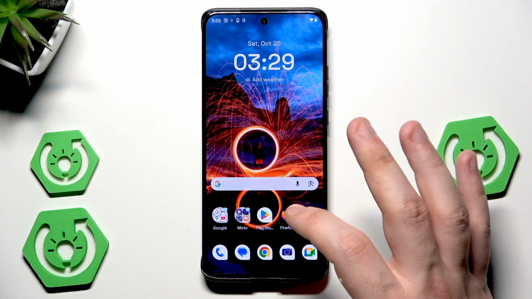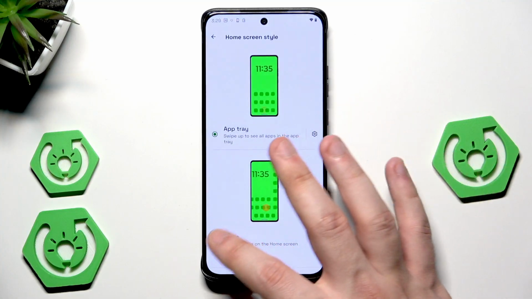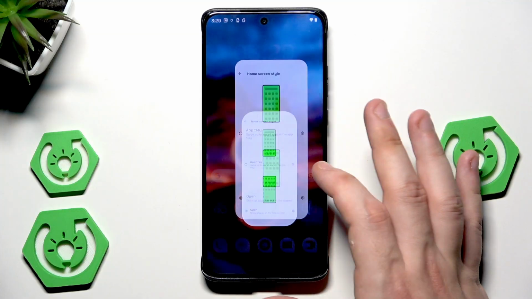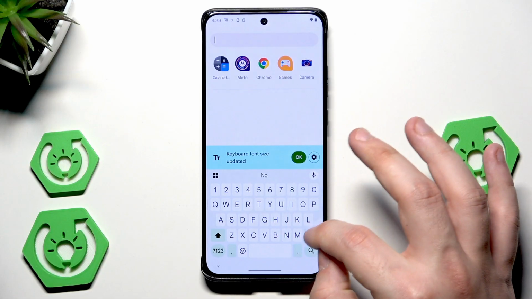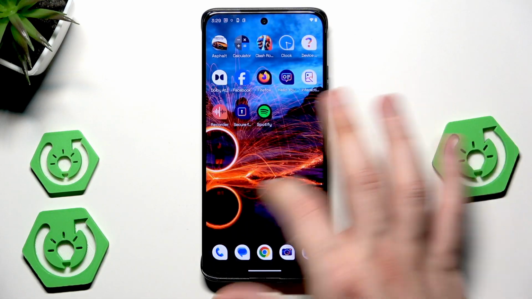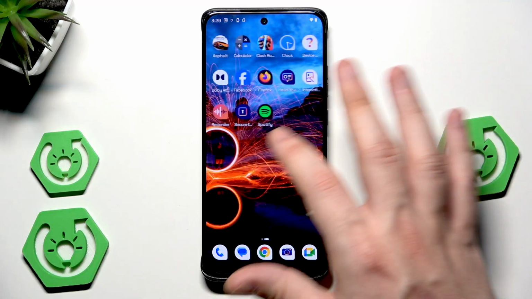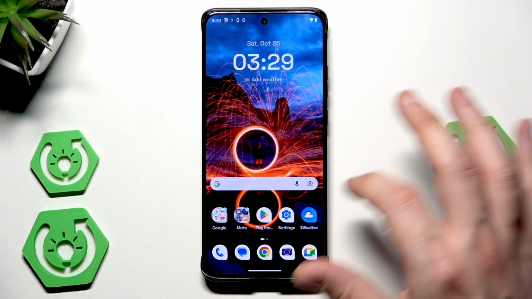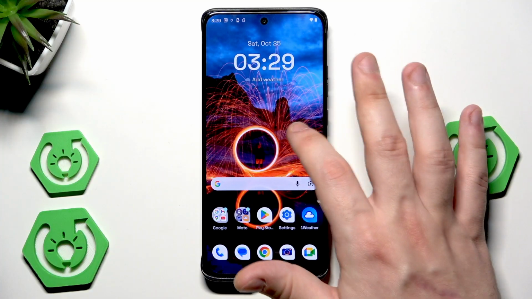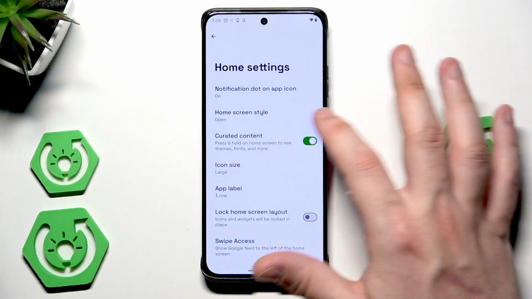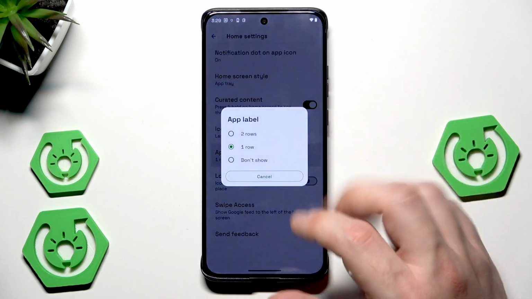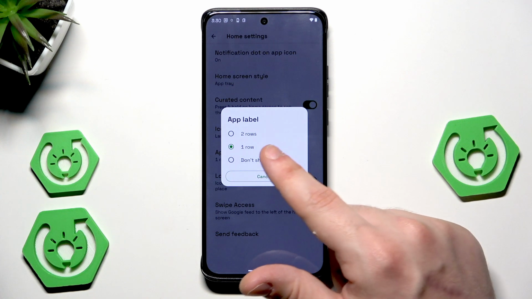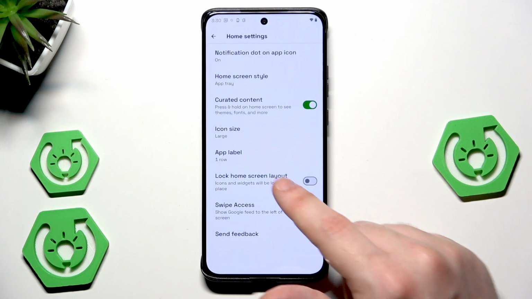But when we change this mode into open, click on switch, you won't simply have that mode. If you slide to the app side, you don't have that app drawer, because all of the apps are now on each screen. Simply select the mode that you like the most. I'll stick to the app tray in my case. Okay, you can select the app label, 1 row, 2 rows, or don't show at all.